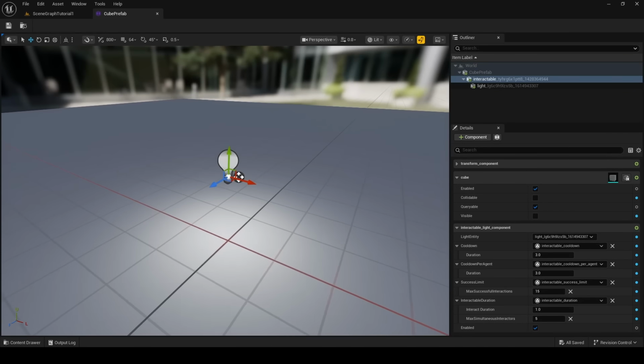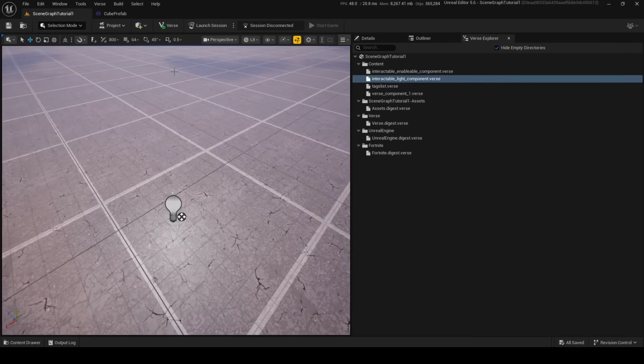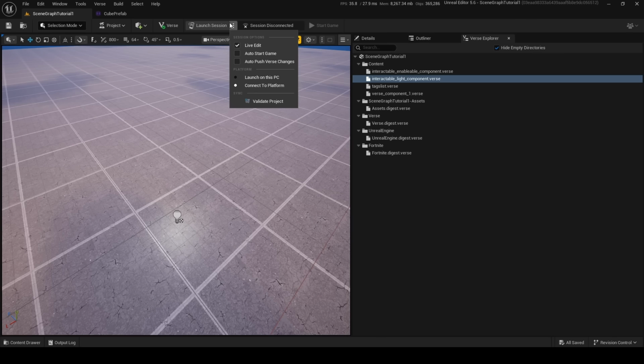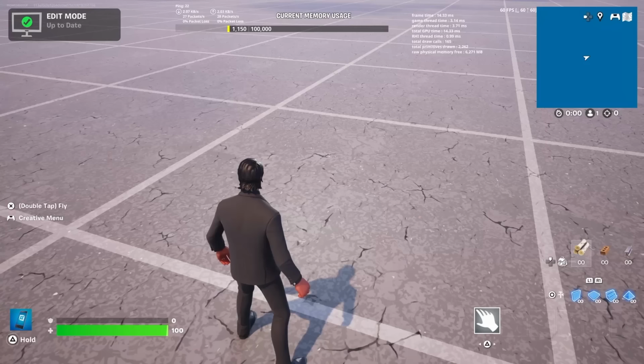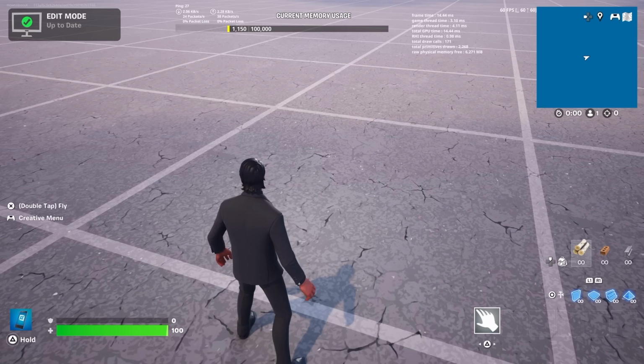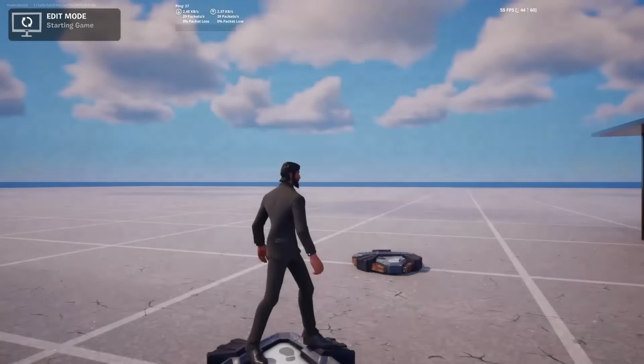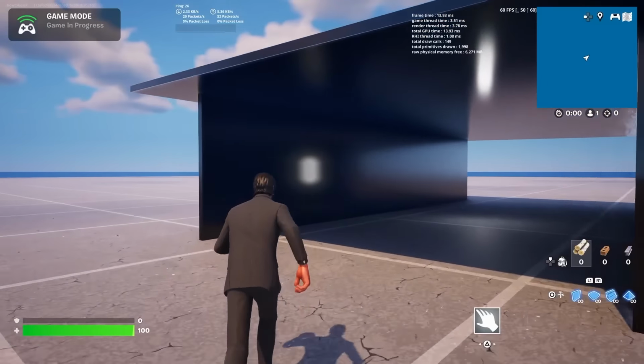And now this should actually be working. If we go out and launch a session, we should be able to check this out. Also, I'm going to add in a room so it's a bit darker, because I can't really see the light. All right, so now if I go into the session, this is going to be pretty crazy, but it's not going to be anything crazy.